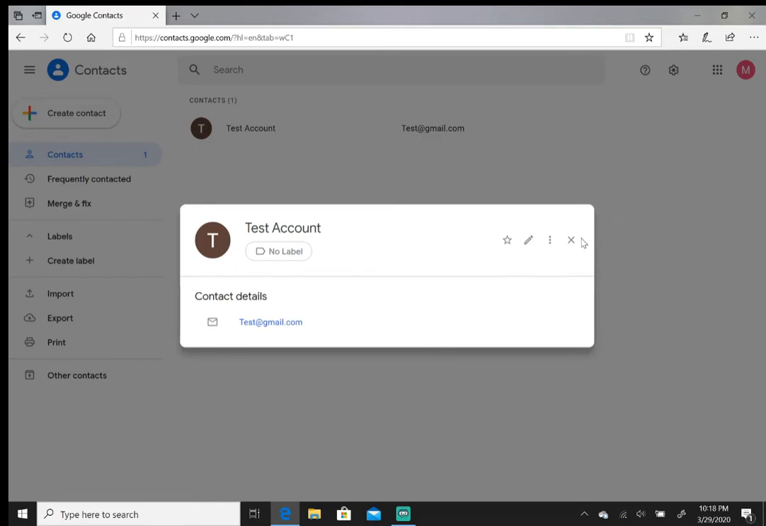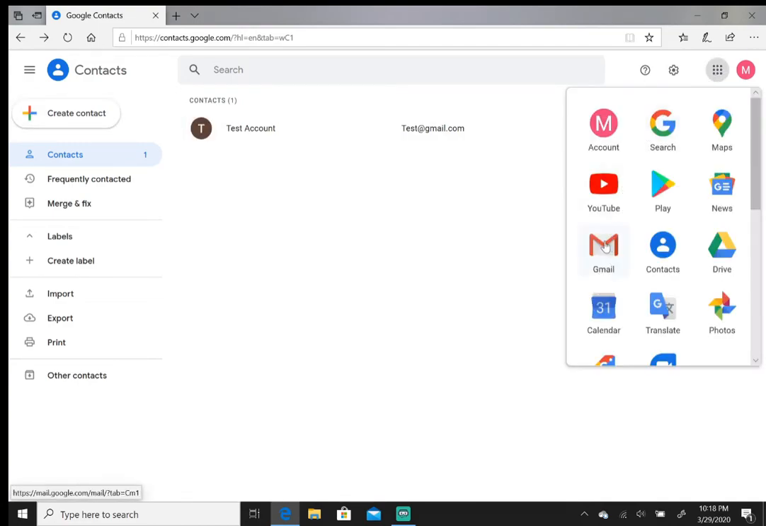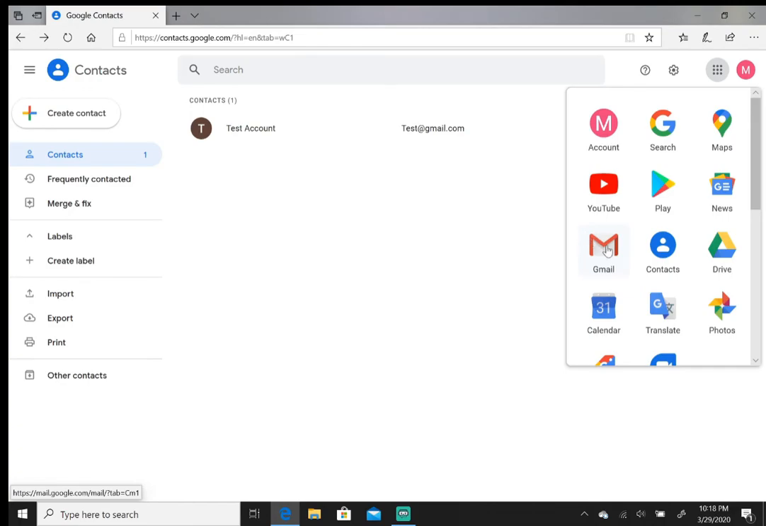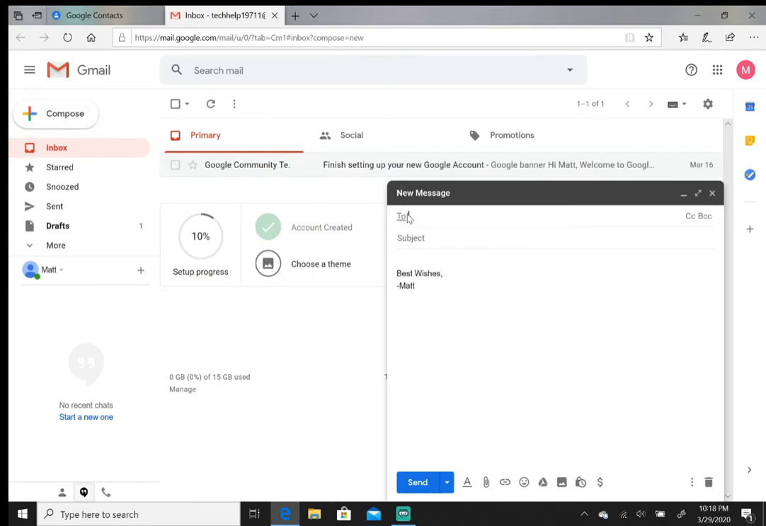Now, so you create their contact, and days later, now you want to email them. So you want to be in your Gmail to begin with. If you click on Google Apps, and you click on Gmail. From here, you're going to click on Compose, another word for write. And in the To section, just type in the first letter, and their email address will populate here.